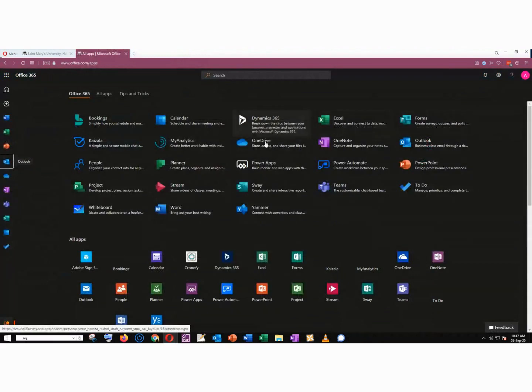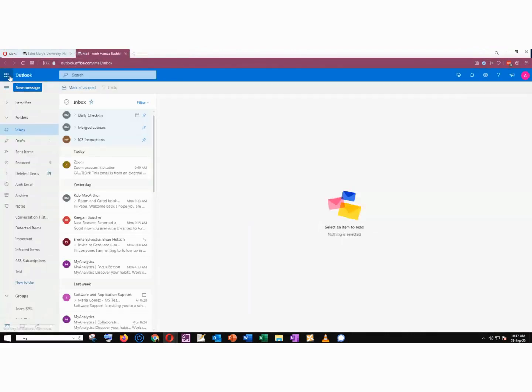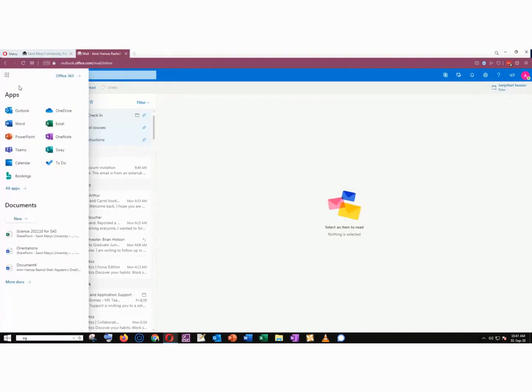The next thing we're going to talk about is OneDrive. As I said, if you were in Outlook, you don't have to always come back to this page. I'll just show this really quick. On the top left-hand side, you have the 9-box icon, called the app launcher. If you click on that, it lists all your apps, so you can access all your apps through here as well. We're just going to use this to get into OneDrive.